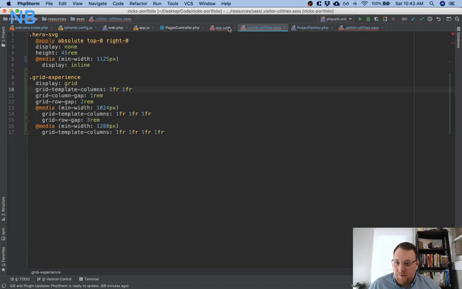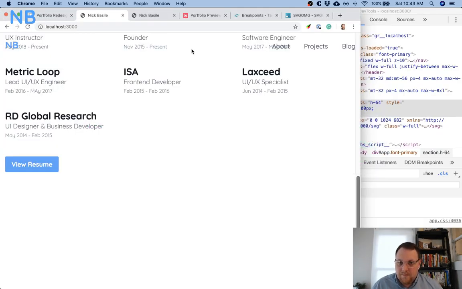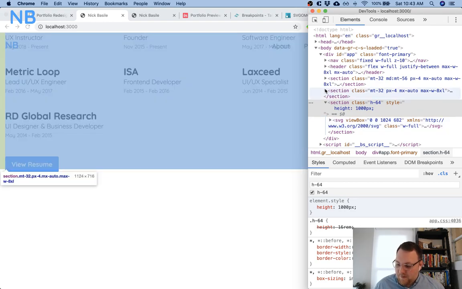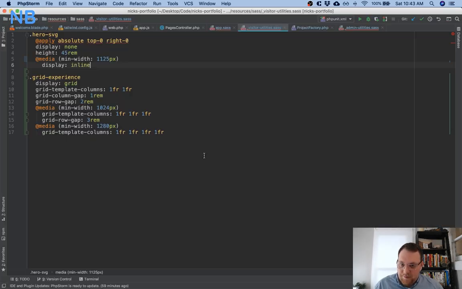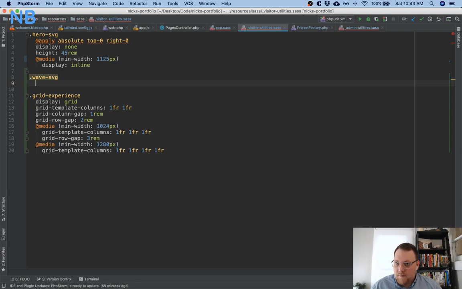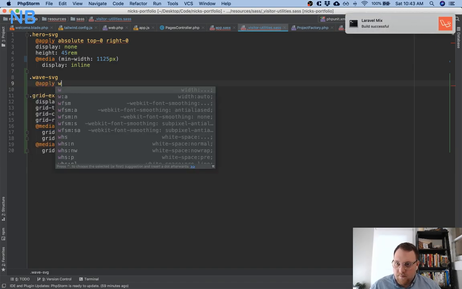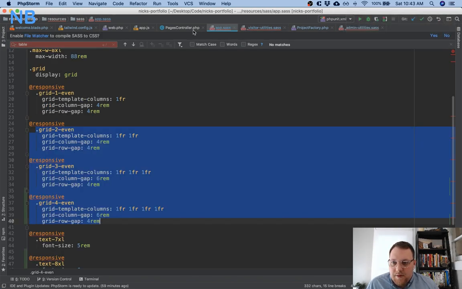There seemed to be something going on with that display literally at the same breakpoint that this is getting applied to, but we haven't put that class on it, which is very confusing. Anyway, let's go make a class for it. We'll call it Wave SVG. We're just doing width. I guess we could apply width full for now. We'll see how it goes.